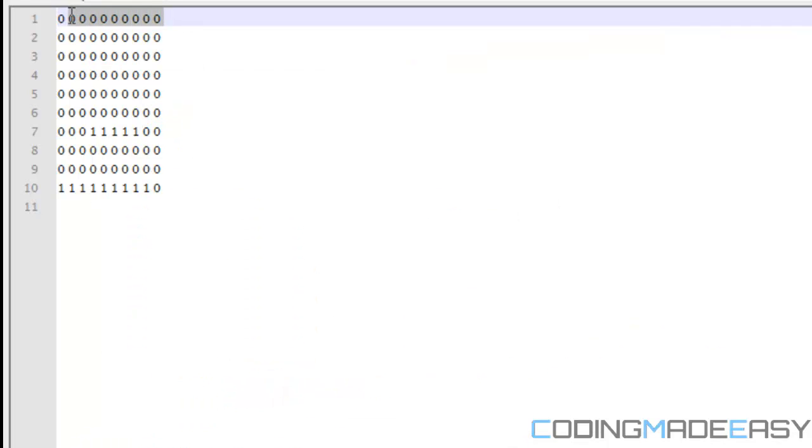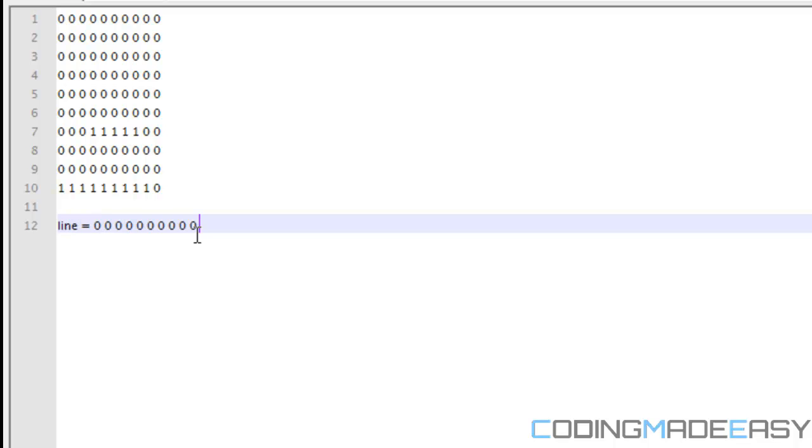We're going to get the first line of the text file, and then we're going to store it into a variable called line. So line is going to be equal to this. Then we're going to use the remove function from the algorithm class to remove all the spaces.